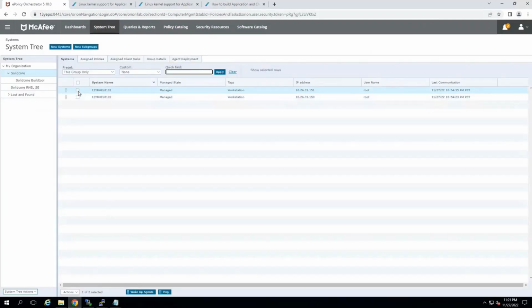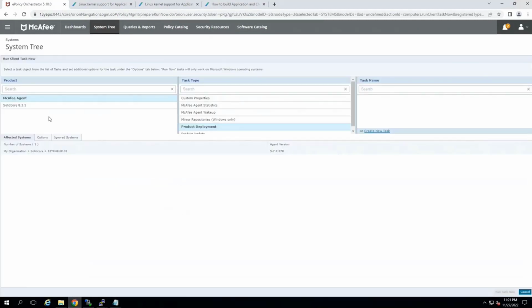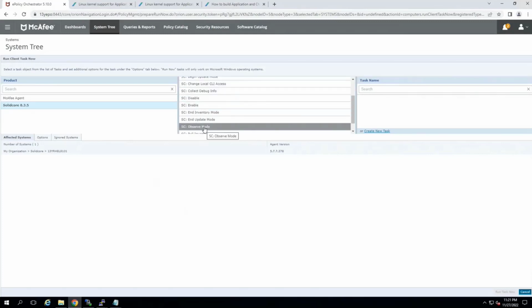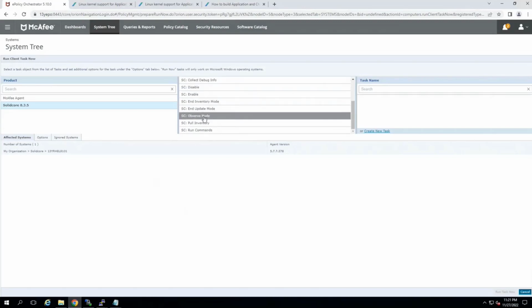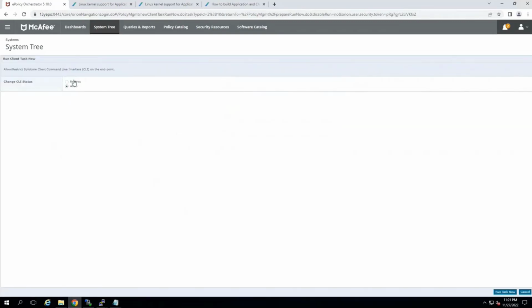I can go back, I can select the endpoint, I can click agent, run client task now, select the solid core 8.3.5, which is based on the extension version that I've installed, and I can select the action type that I needed. Either I enable, either I put this in the observe mode, inventory mode, or enable the local CLI access to lock or recover, allow or restrict.